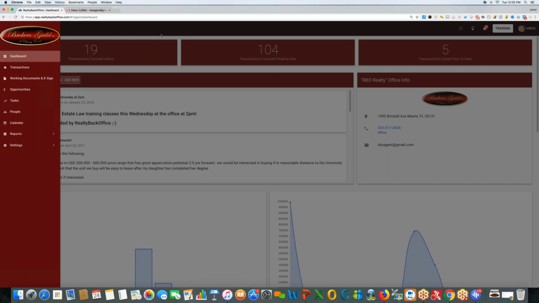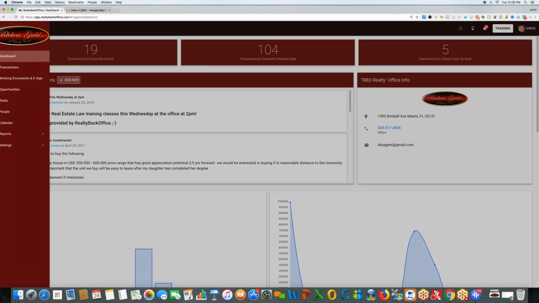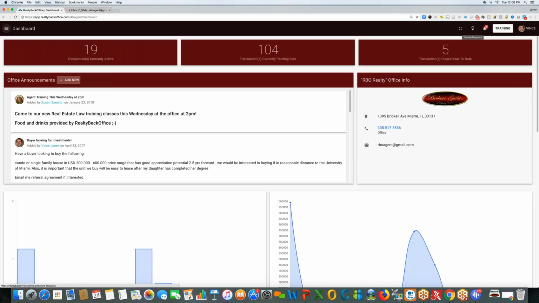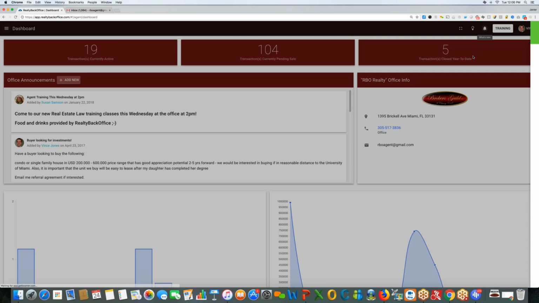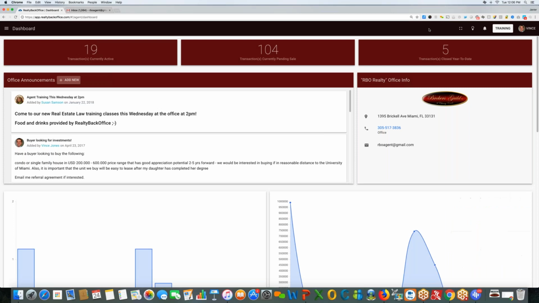So starting with the dashboard, guys, when you first log in, upper left-hand side of the page, you have your navigation. Over to the right, you have an option where you can submit a feature request to us, should you ever have one. To the right of that, there's a little bell with a notification. This is where we notify you of any new features that we might have released that you as an agent could take advantage of.